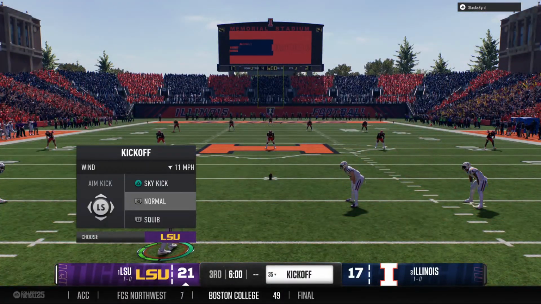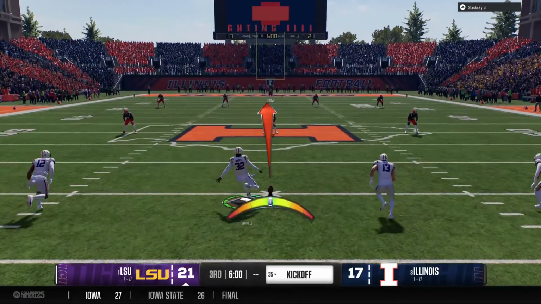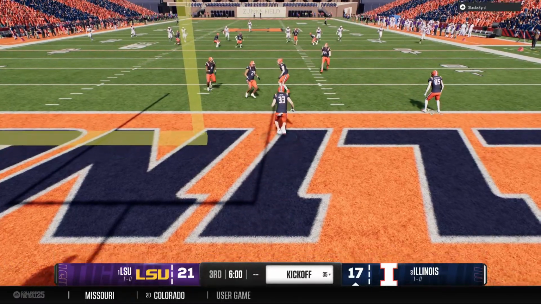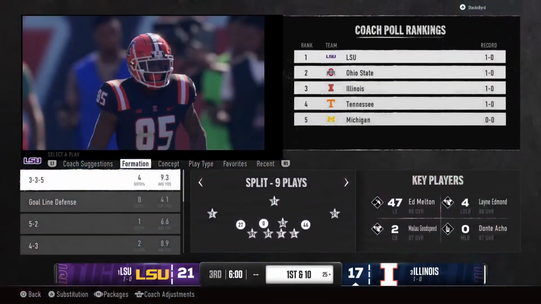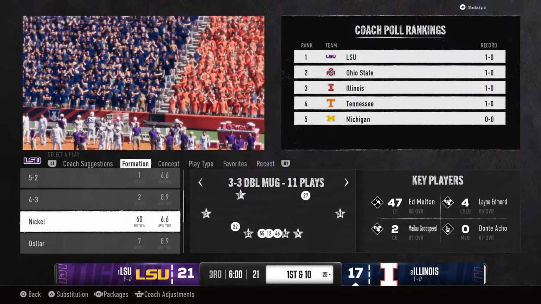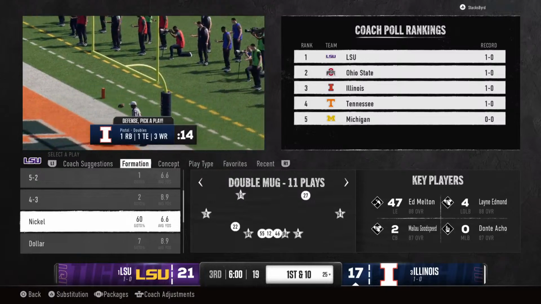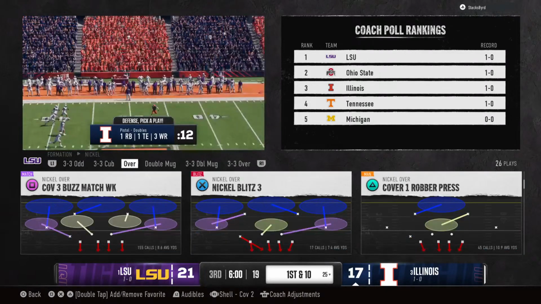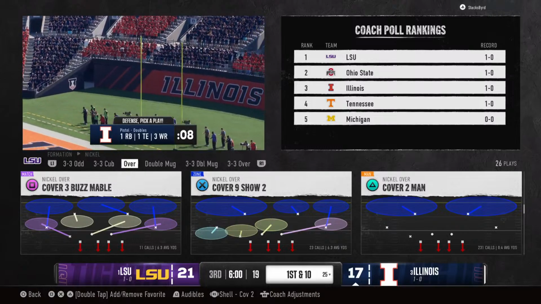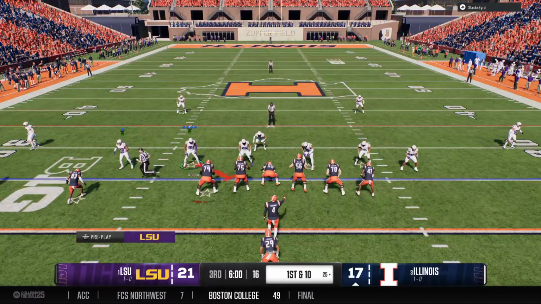And they'll kick it away now to get this 3rd quarter underway. That one bounces through the end zone, so they'll start at the 25. So the Fighting Illini offense is back out on the field now.